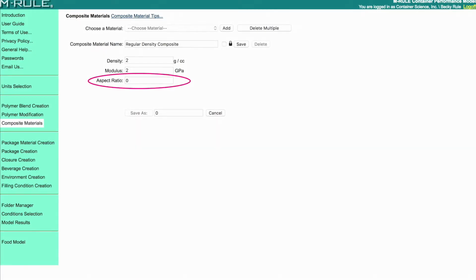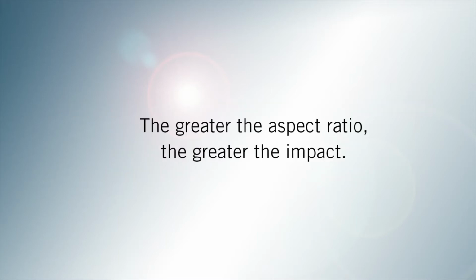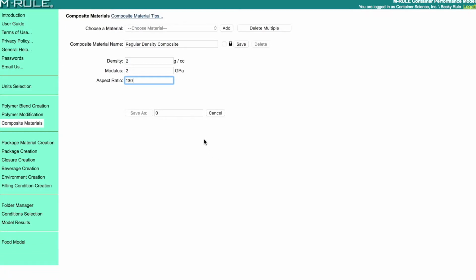Finally, we can plug in our aspect ratio. The aspect ratio of a composite material is defined as the length to thickness ratio of the individual particles of the composite. The greater your aspect ratio, the greater the impact a given amount of the additive will have on your polymer's barrier properties. Our aspect ratio here is 130.